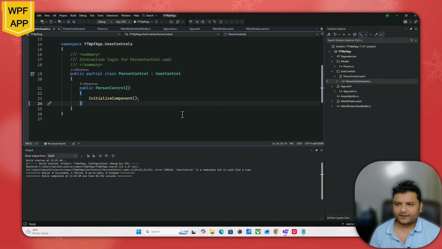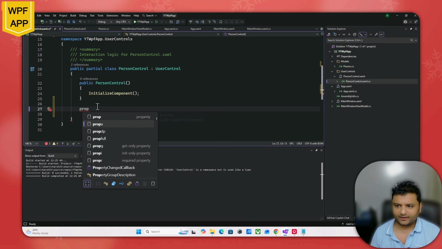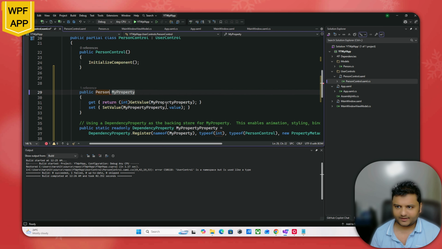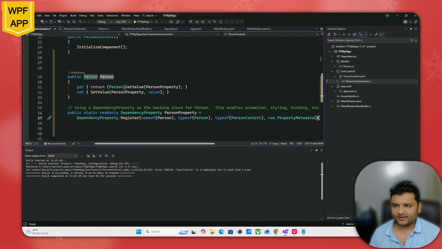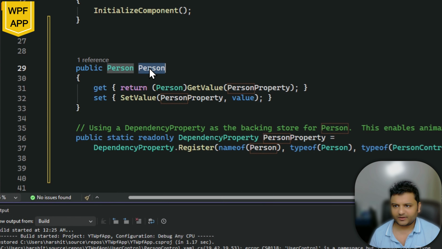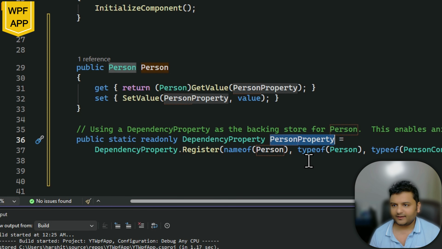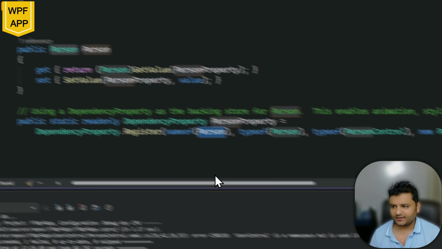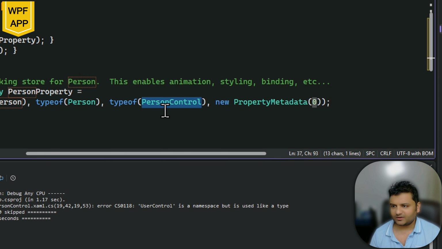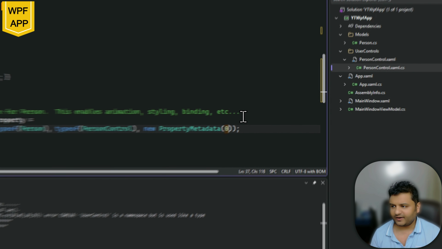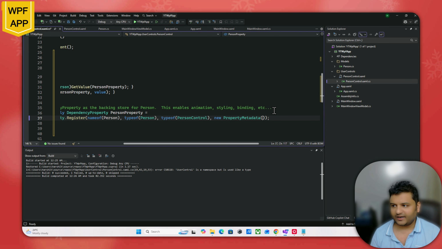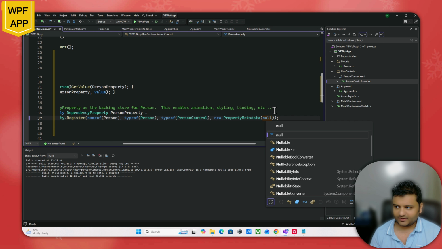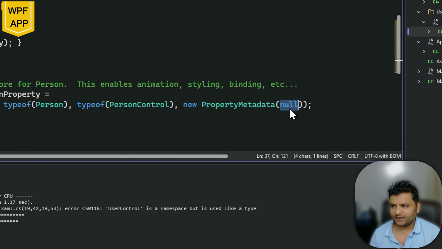And now let's add a dependency property to this user control. Okay, so now let's type propdp, and let this be of Person type, and let's call this Person. So my dependency property is created. The backing field is Person, and the dependency property name is Person. Okay, and this is of type PersonControl, and this is the property metadata, and over here we specify the default value. Because this is of type Person, which is a reference type, let's make the default value null over here.